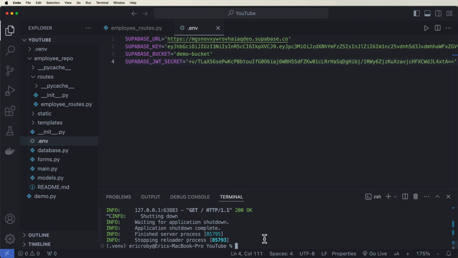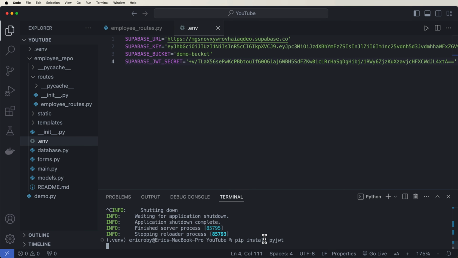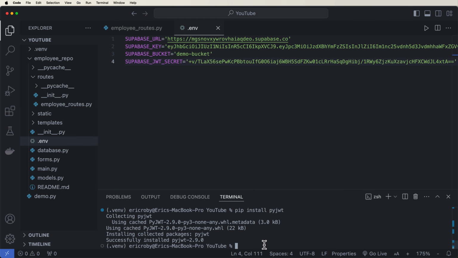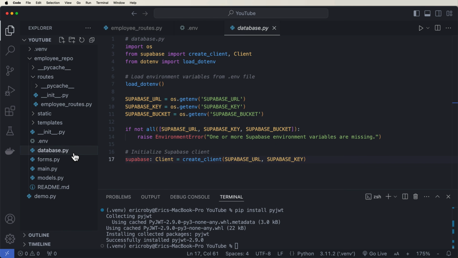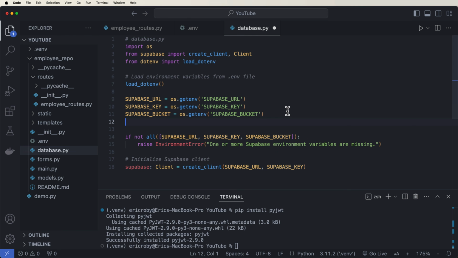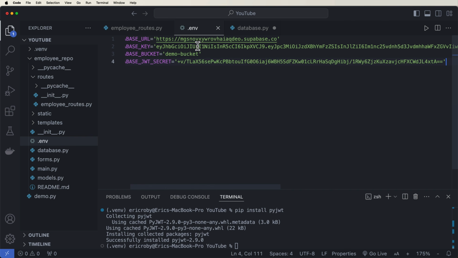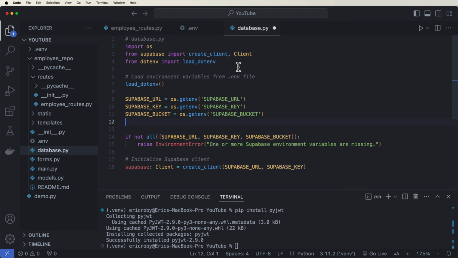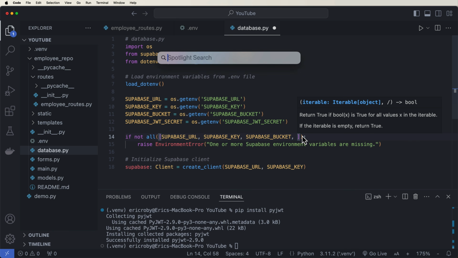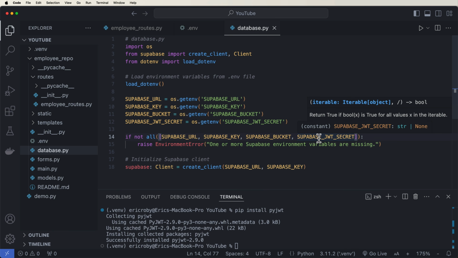Perfect. Now, the next thing we need to do is a pip install for PyJWT. This allows us to use JWTs inside of our application. Now let's go into our database.py file, and inside here we want to say our Supabase JWT secret that we got from right here equals os.getenv from our Supabase JWT secret. And then we can add it in right here to make sure that we are verifying, but we do not need to do anything with our client.